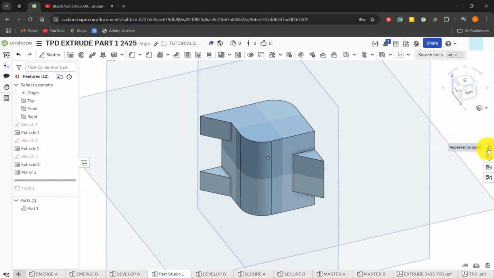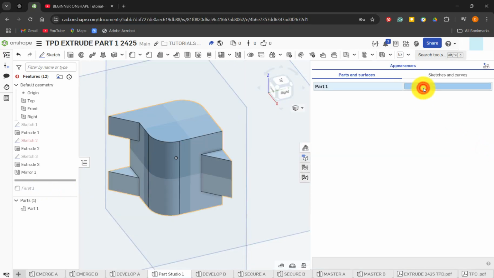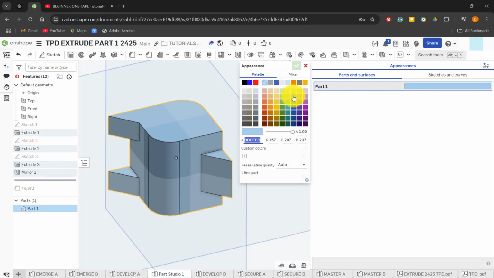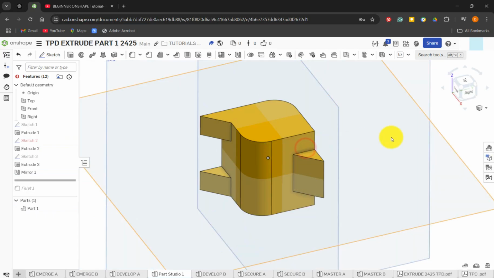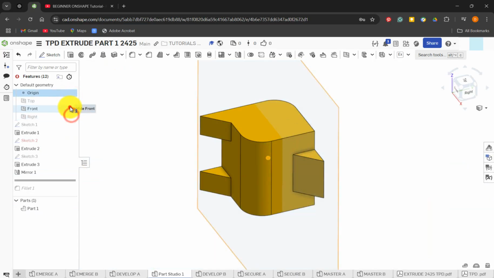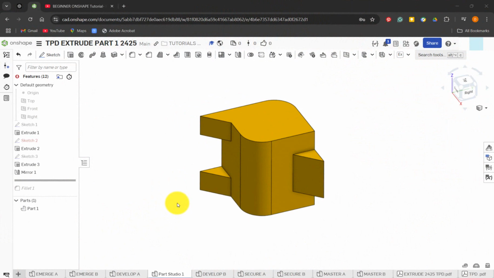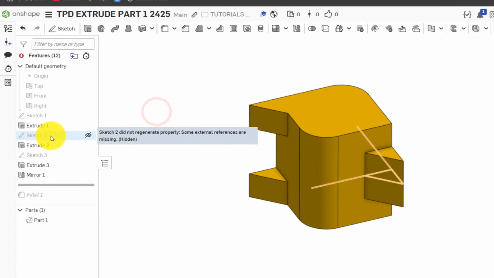And the last thing you could do is go into the appearance. And if you want it the same colour as mine, just double click on that. Choose your colour. So I chose the fourth one down. And there you go. And again, you can turn these annoying planes and origin off, and you'll have your design there.